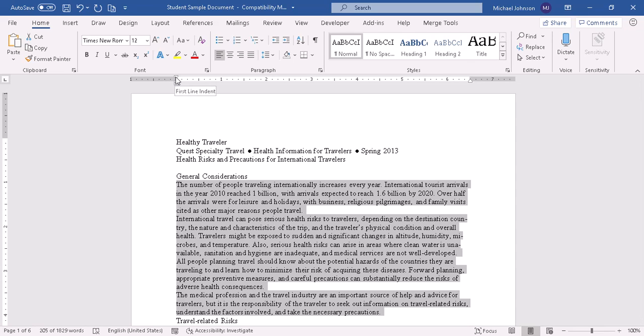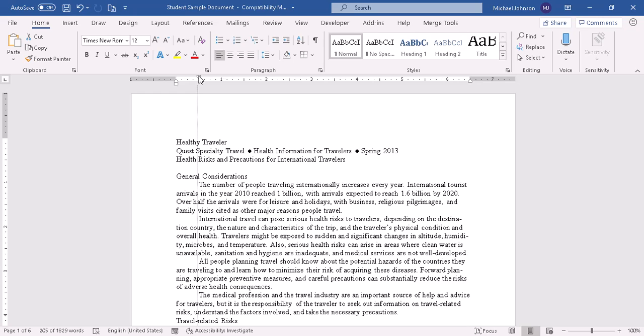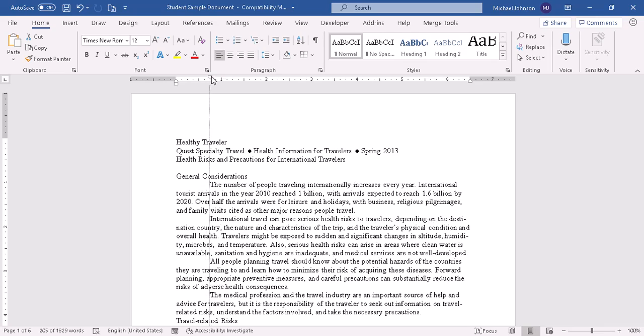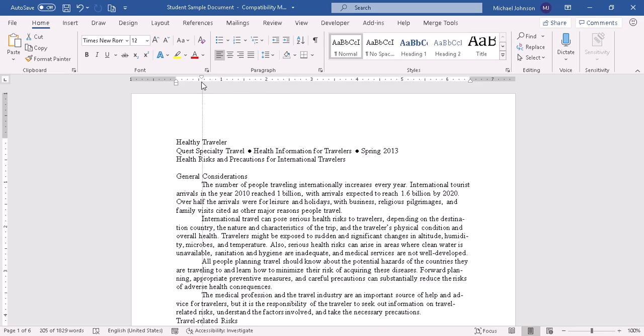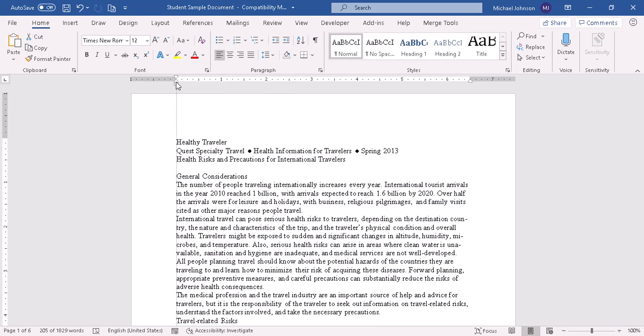So we can actually come up here to the ruler, first line indent, and just simply drag that across the ruler. And that will take only the first line of each of the paragraphs. You can see that by simply looking down, and you can see how they're now lined up at 1/2 inch. Now I could move that anywhere I wanted to be. So just going to take that back again.